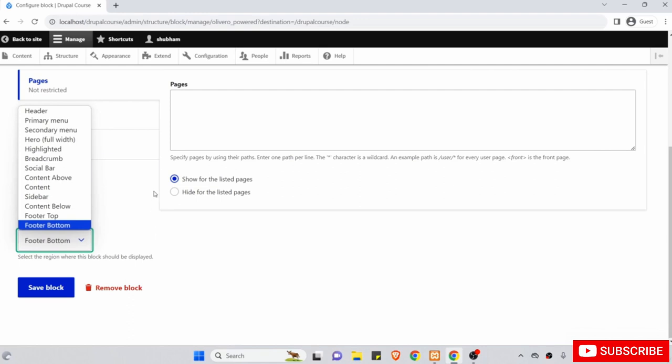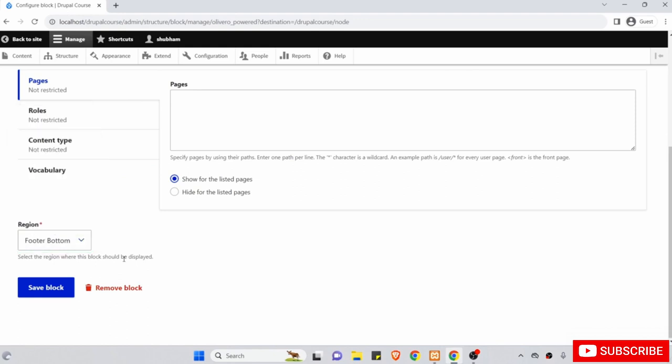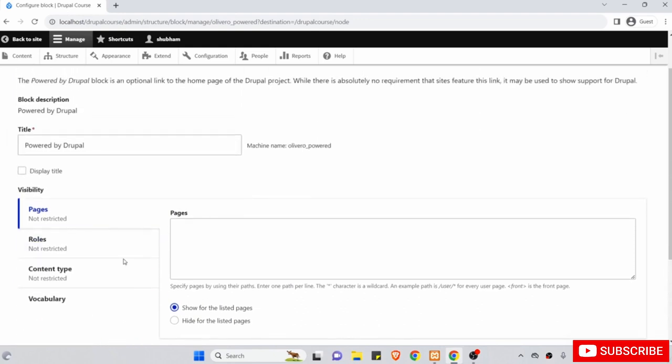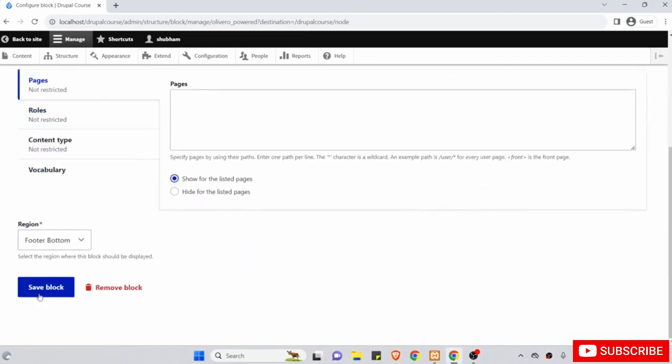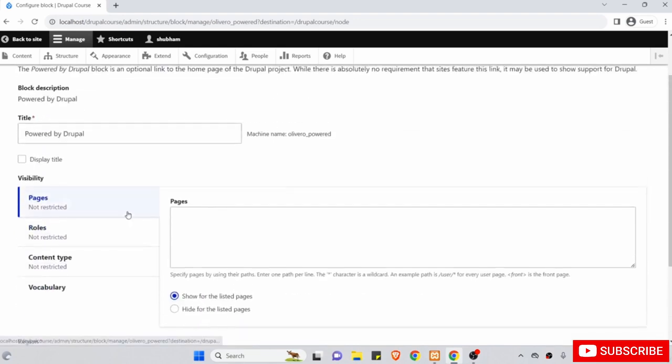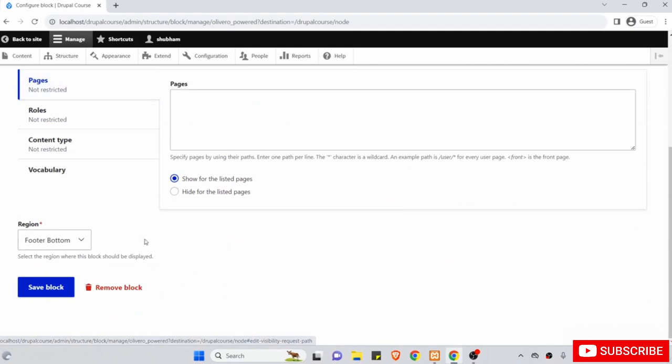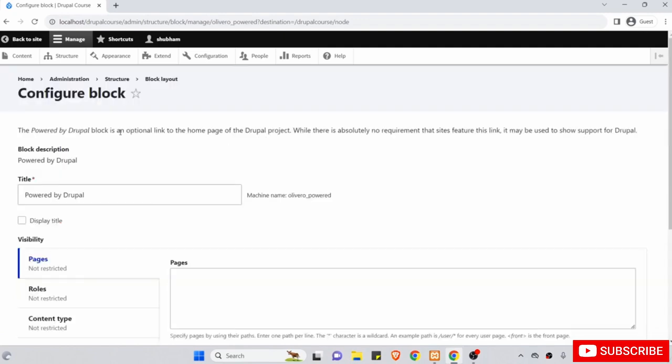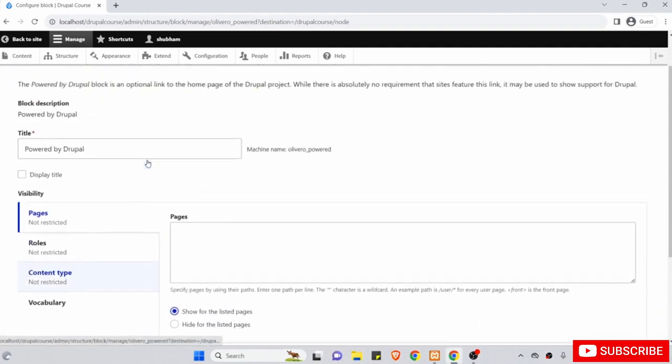Here we have the list of all the regions on our website, and if you want to change the region of this block, then you can choose any other region, and then this Powered by Drupal block will be displayed in that other region. But I don't want to do that. After changing all the things, you can just click on Save block to save the block, and then your block will be modified. And if you want to remove this block, then you can click on this Remove block option to remove this block from your website.